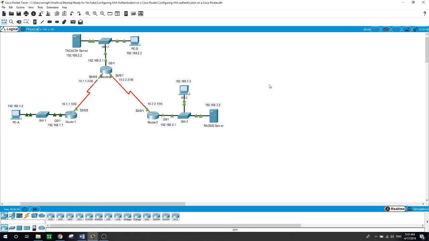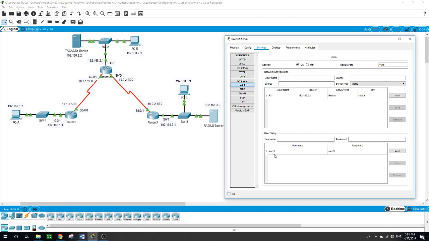Now, locally on the router we have admin3 and the secret password as admin3 to log in. But using the Radius server, I configured the username as user3 and user3 as the password to log in to the router using AAA authentication with the Radius server. We configured the local user with the password here on the router just for backup purposes, just in case the Radius server was not available for any reason.